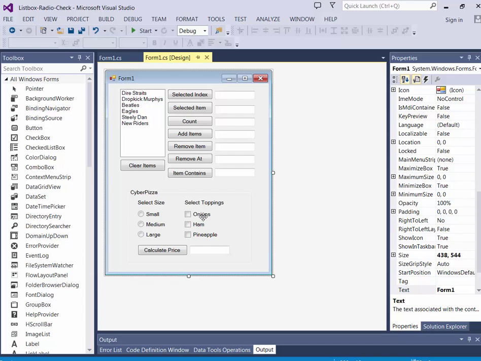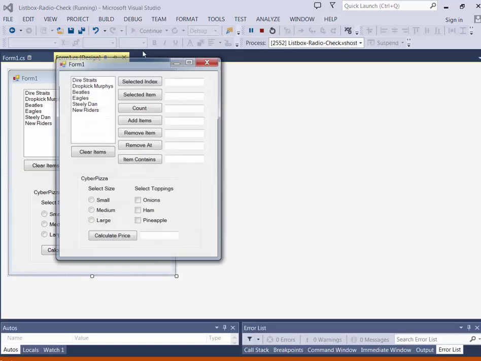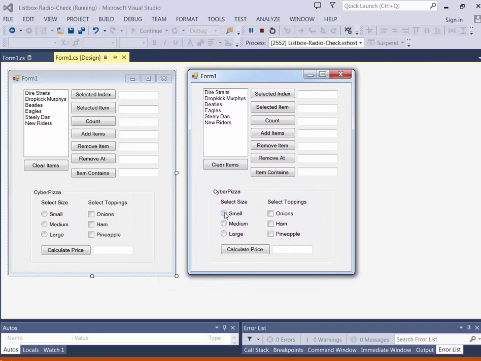But for toppings, they can have all 3 toppings or just 2 toppings or 1 topping. So we use checkboxes here for toppings because checkboxes let the user select as many as they want. So if I go ahead and I run this, I say, okay, I just want a small pizza with nothing on it, that's $12. I want a medium pizza with nothing on it, that's $16. Large pizza with nothing on it, that's $20.